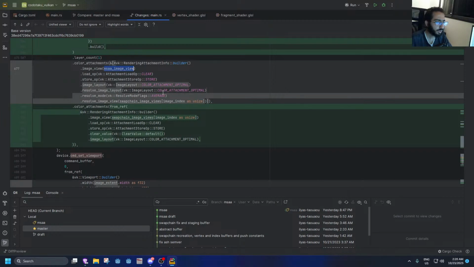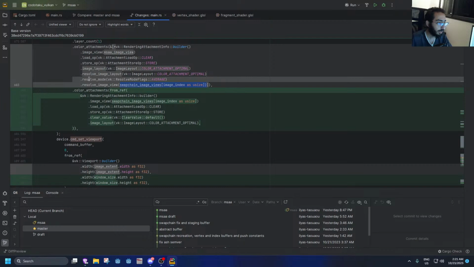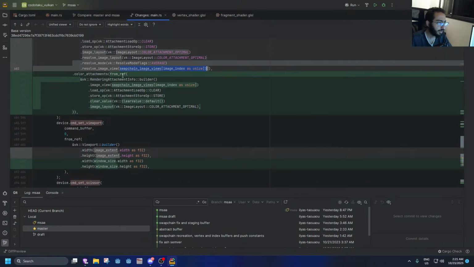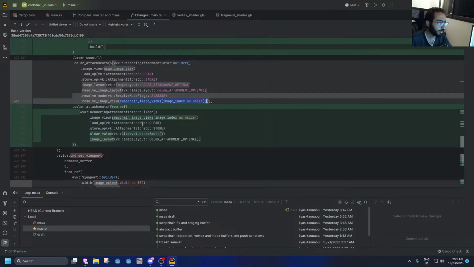This is what's new here: resolve image layout color attachment optimal, resolve mode average, and resolve image view swap chain. We're basically resolving to the swap chain image so we could present that. Of course, the swap chain image is one sample. So yeah, color attachment from ref, swap chain image views.